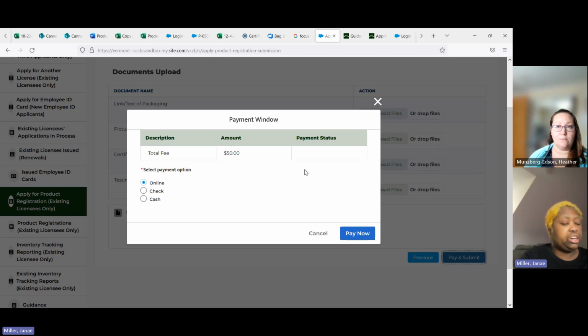My understanding, Heather, do you know, are we letting people pay with cash? My understanding is that people can't do that right now. So in order to pay by cash, you need to reach out to the licensing team to make an appointment to schedule a time to come in and pay cash in the office. Perfect. So that's what you would need to do to pay cash. For a check, you can just mail that in, and obviously, if we were to click online, you would be taken to the next page and be able to pay online.